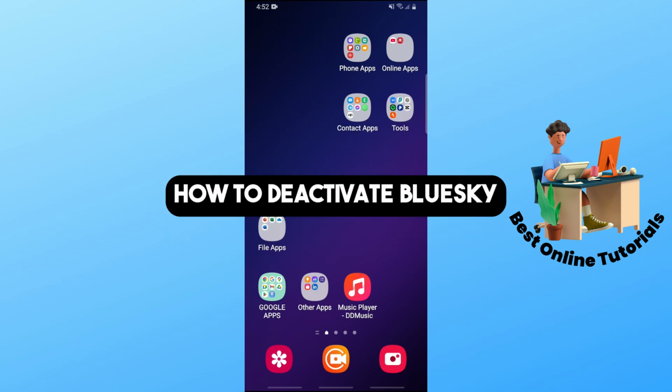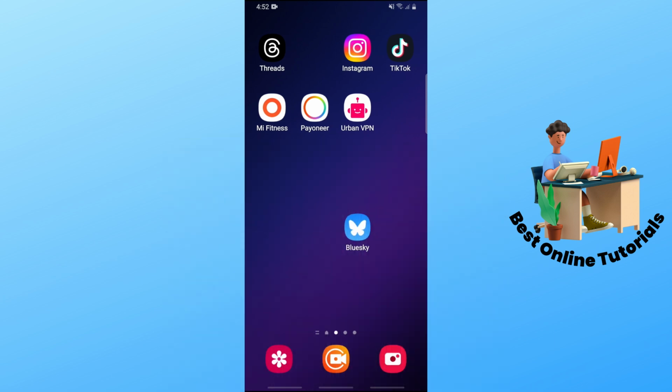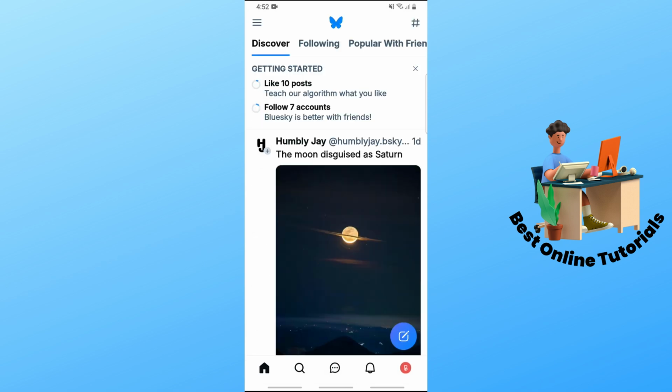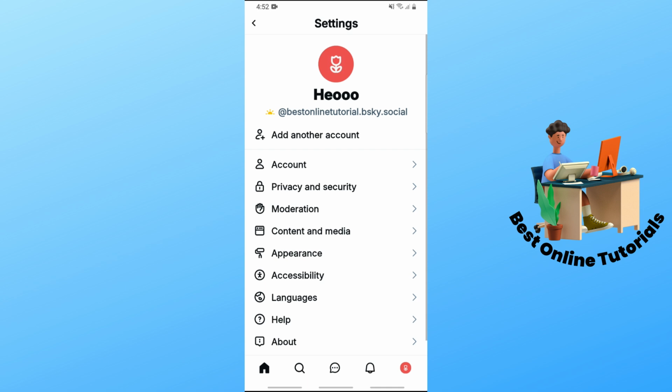This is how to deactivate Bluesky. So guys, first thing what you will do is simply open up the Bluesky application on your device. And now from here, just simply tap on the three lines at the top left corner of the screen. And now from here, just simply go to the bottom and you should be able to see here settings. So just simply tap on that.